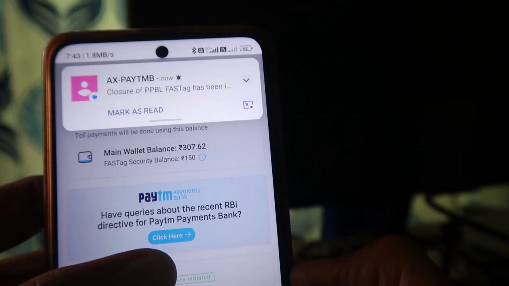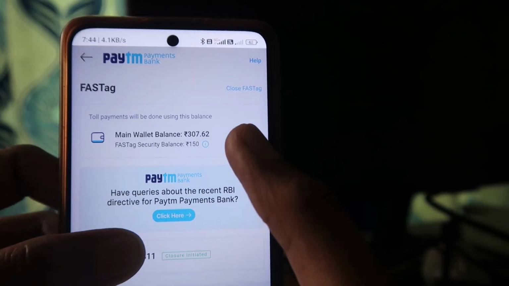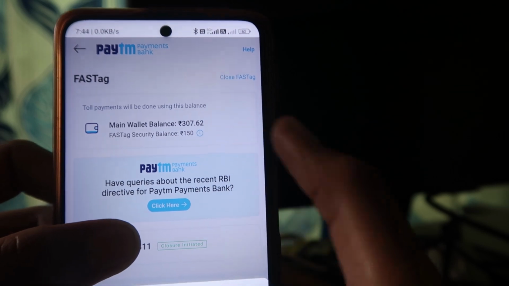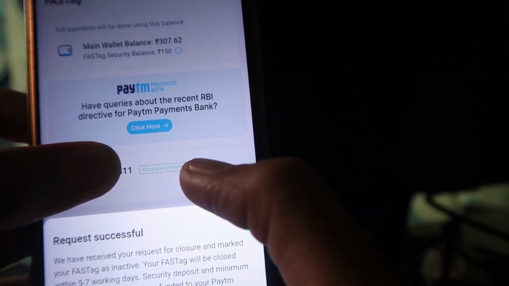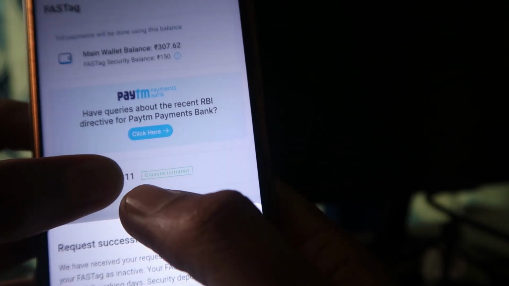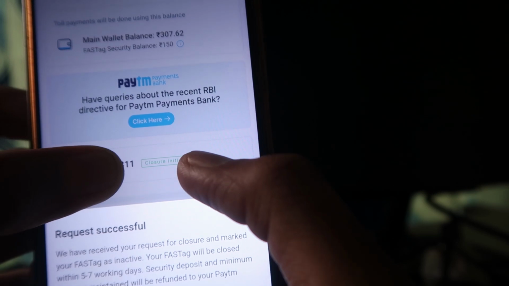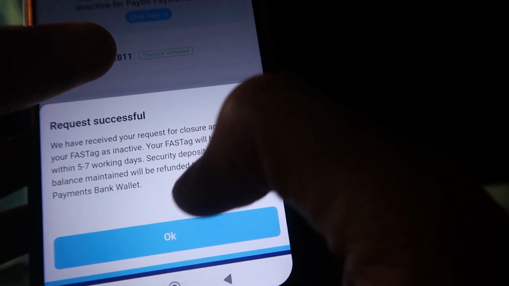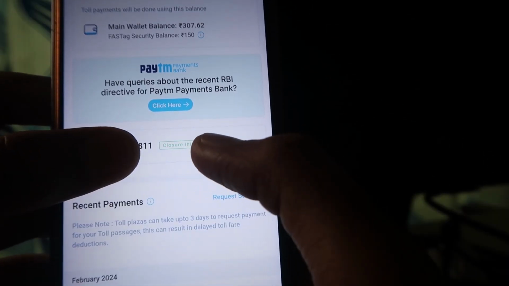You will receive an SMS. Now after getting your SMS you can check out the main balance that was in the wallet, that is 307, and the FASTag security was 150, that we will receive in our account. It's showing with our vehicle number that closing initiated. And after that you can check out over here that it is successful. Now click on OK. Your closure has been initiated.